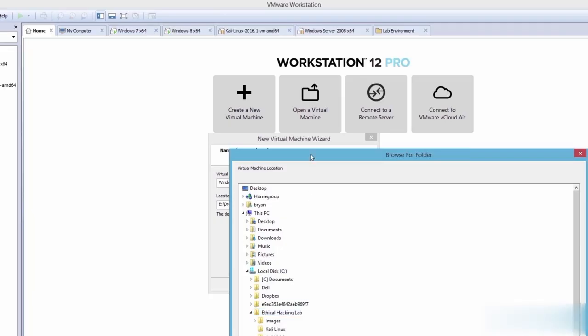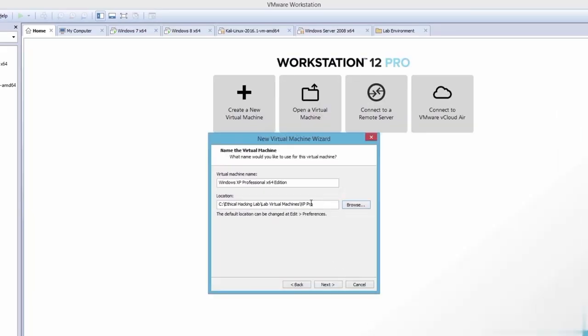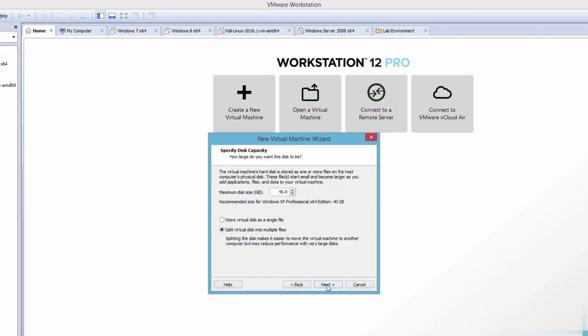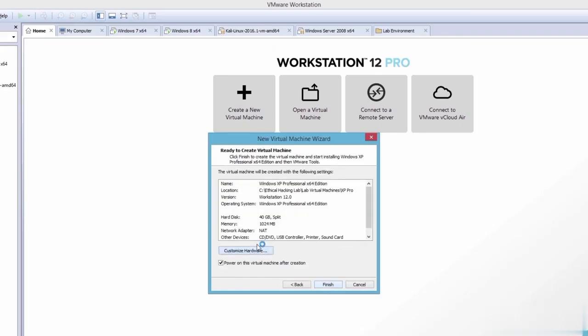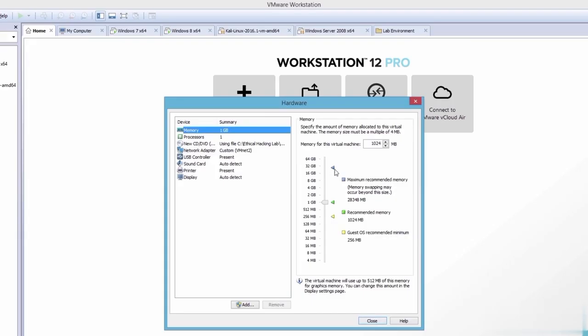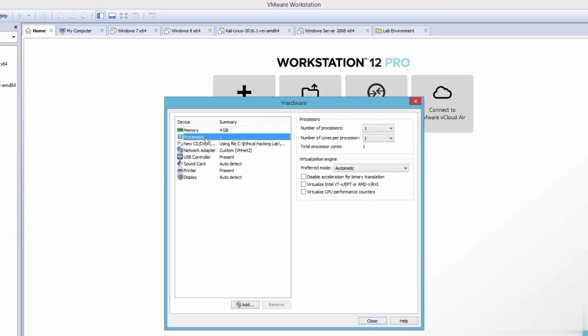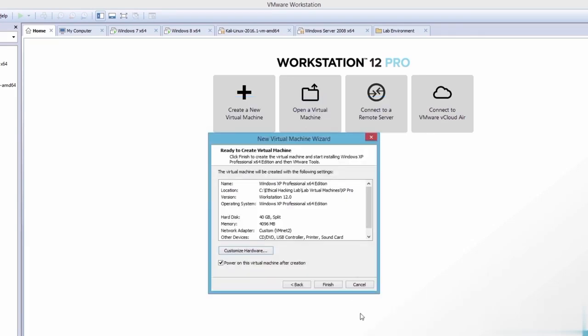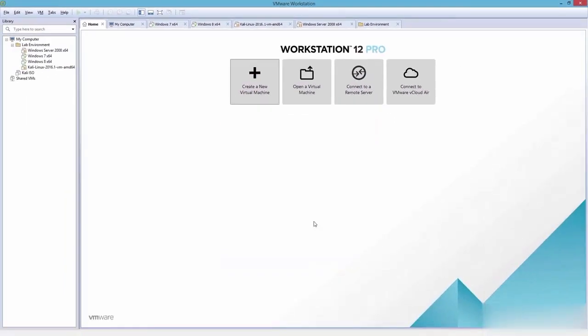Select the appropriate folder that you want for your XP Pro, and I put it all within the lab virtual machines for my hierarchy. Next, next, next. Customize hardware. Set your virtual machine adapter to VMnet 2, which is bridged to my Ethernet. Set memory to, let's say, 4 gigs of RAM. And then push finish.